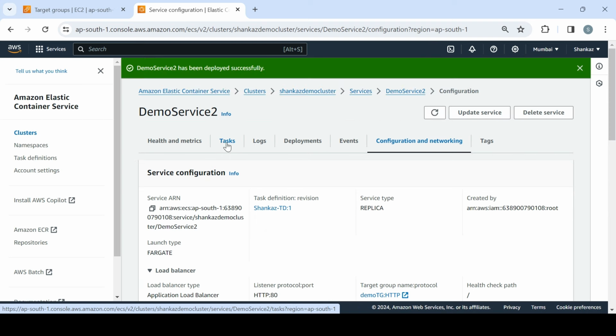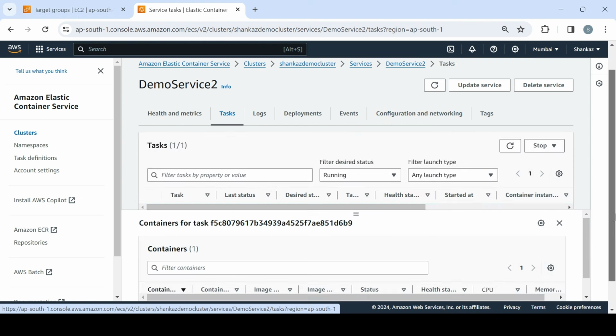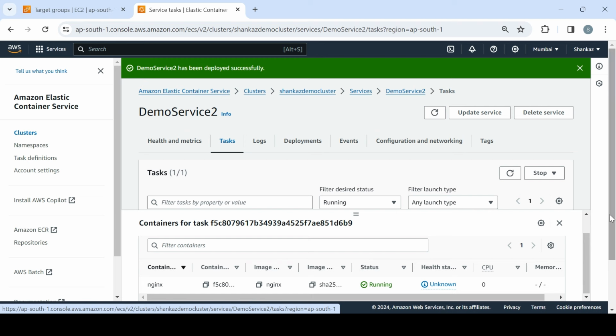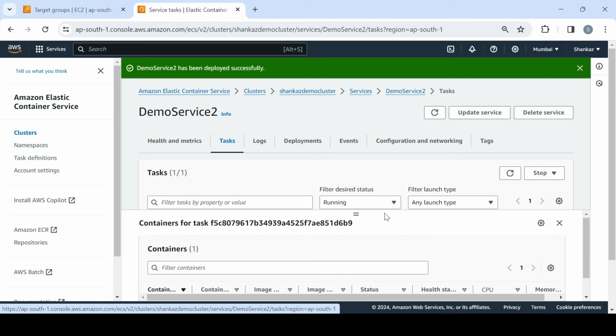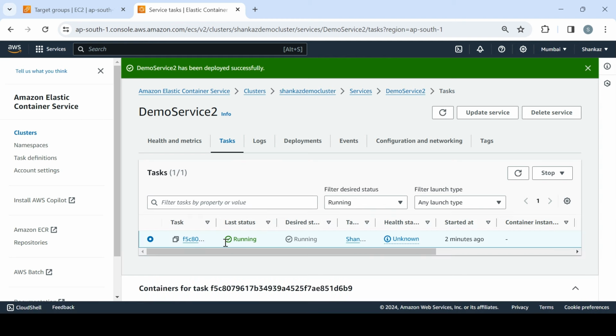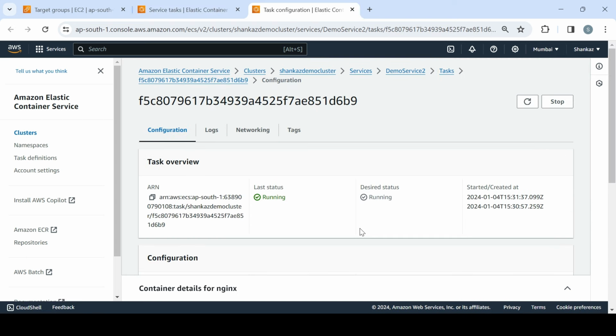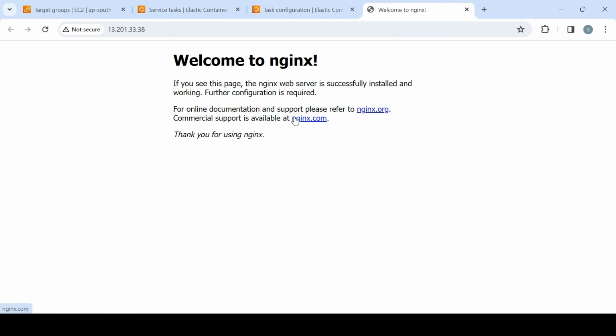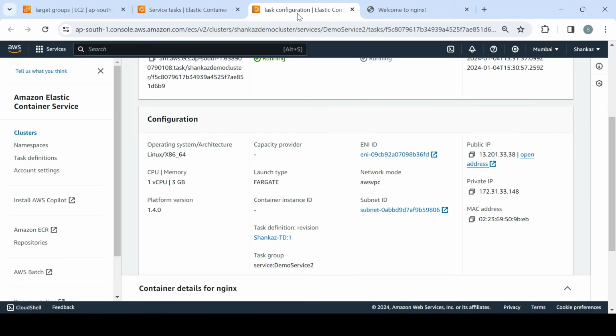If we go here to tasks, what all tasks are running? Just a second, we'll close this one. So we have one task, since we chose one as the desired count. Now if I open this IP, let's see what I get. I get the Nginx page.